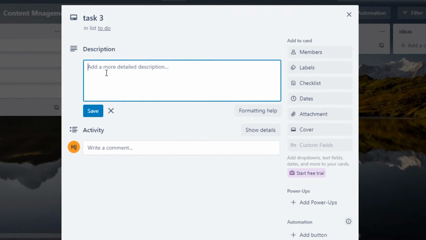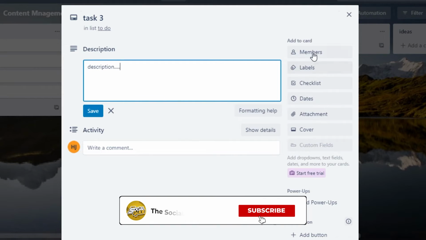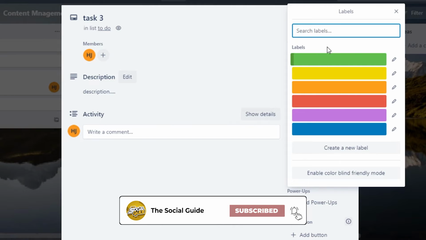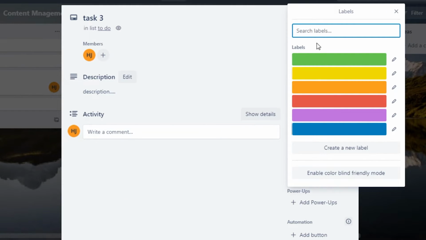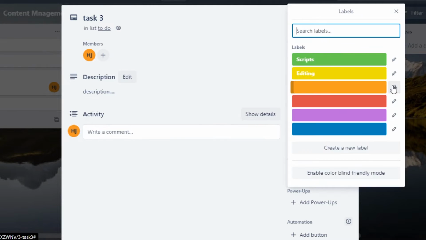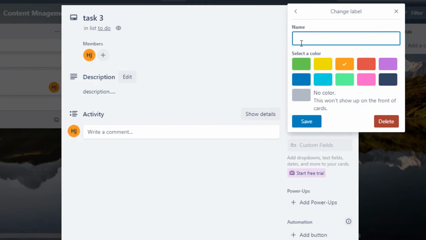Now I will be able to add a description. Then I can add members. I can assign it to myself. I can add different labels, and we can create different labels in Trello. To create a label, you can see right here, these labels do not have any name. So I will simply click right here and give this green one a name. The green one is going to be called scripts. Click on save. The orange one is going to be editing done.